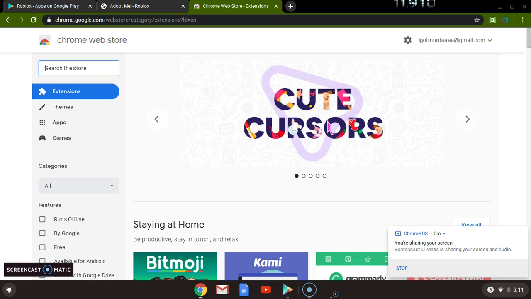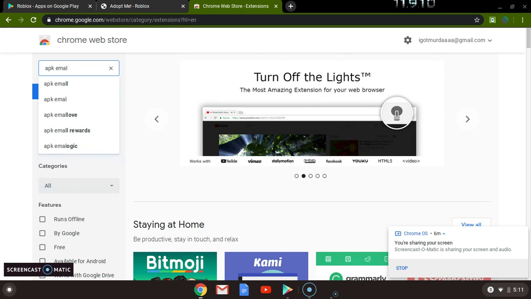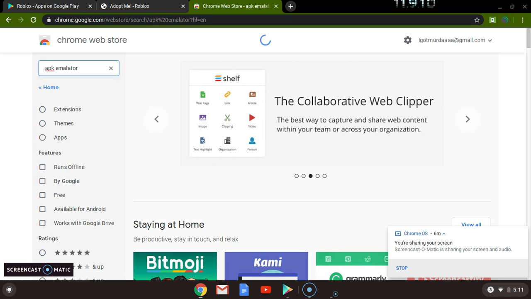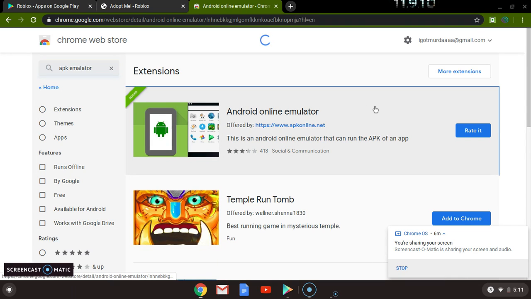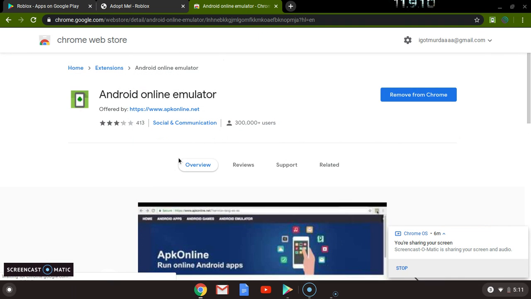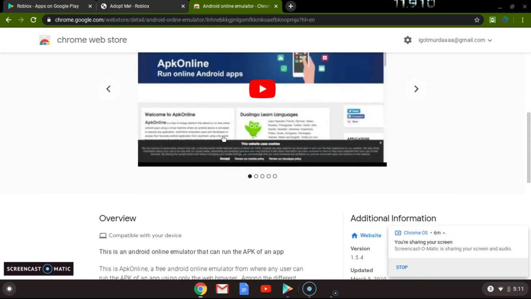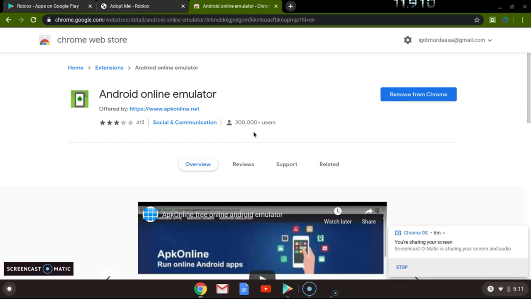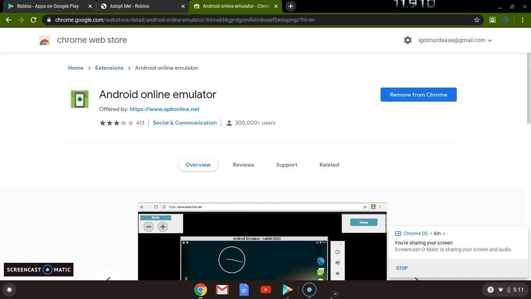And you want to type in APK Eliminator. Now, this is the right one. This is the right one. But it's actually putting you on a time limit. So you have to do this quicker, guys.